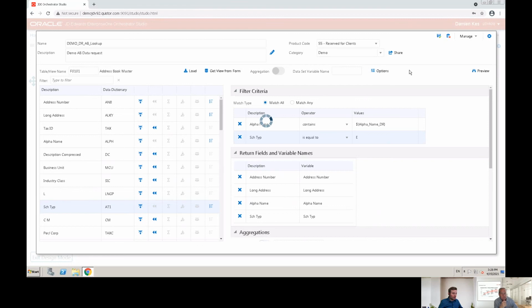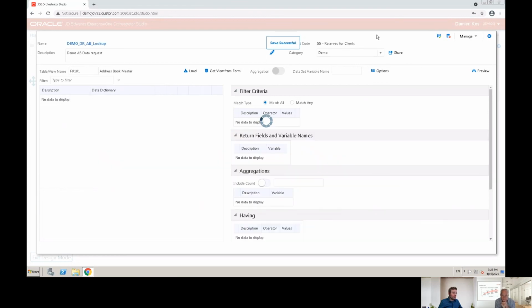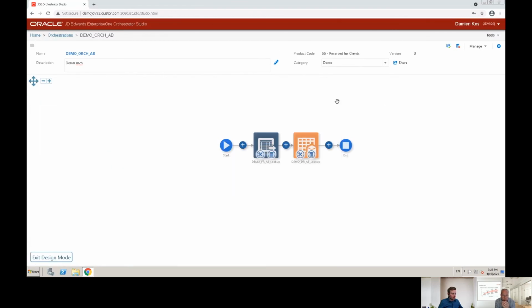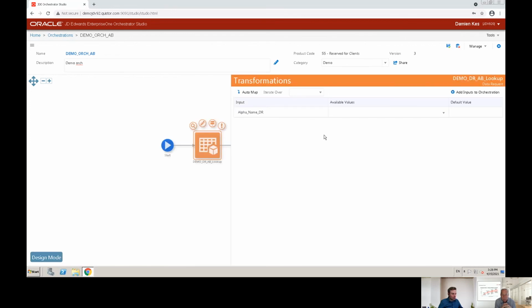Let me save it. Let's hope it pushes through. Yep, successful. So I'll just go out of here. For now, I shall remove our forms request, go back into the mappings that we had.